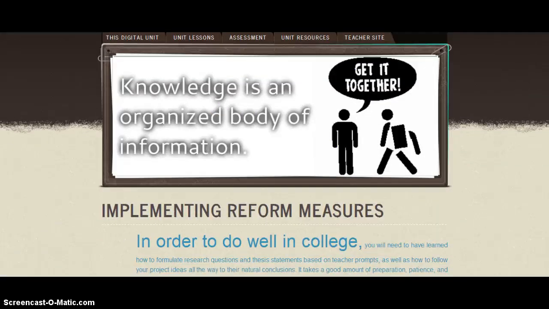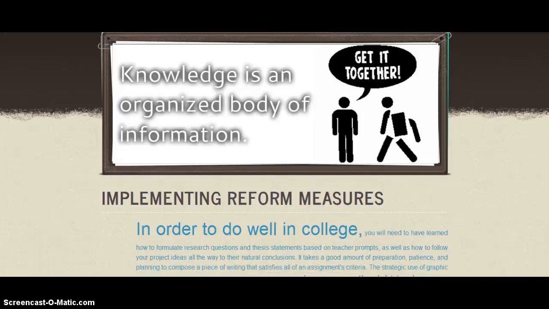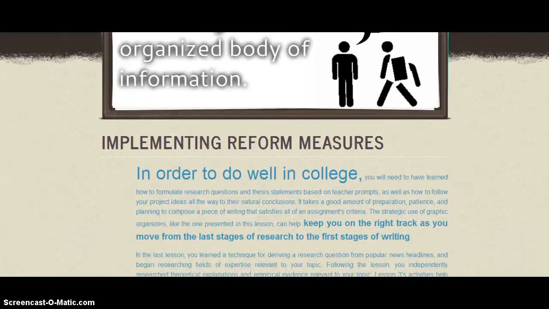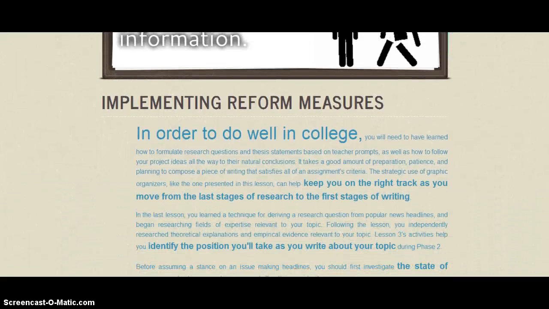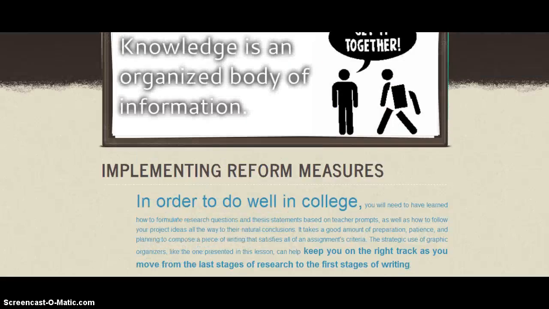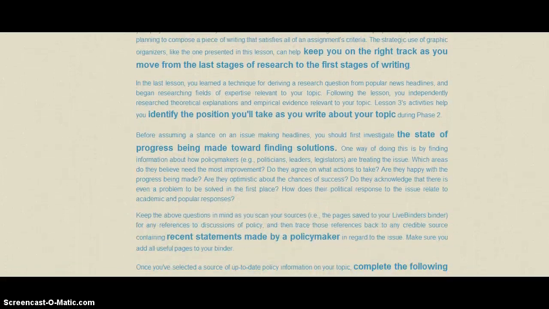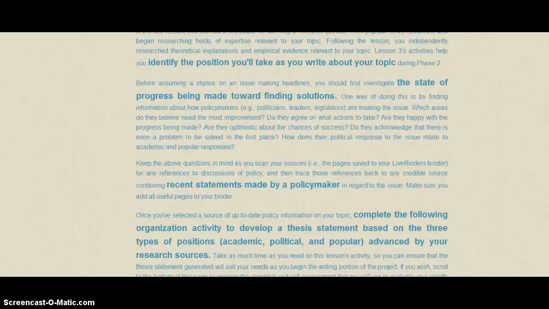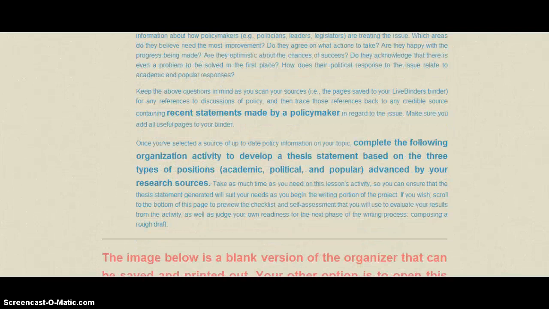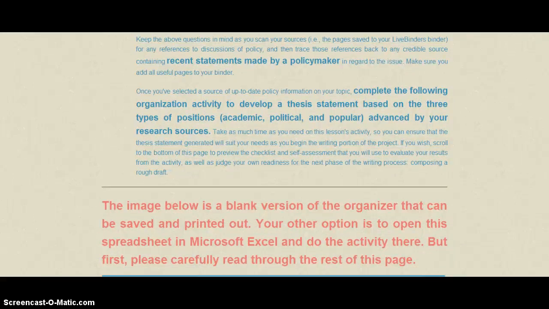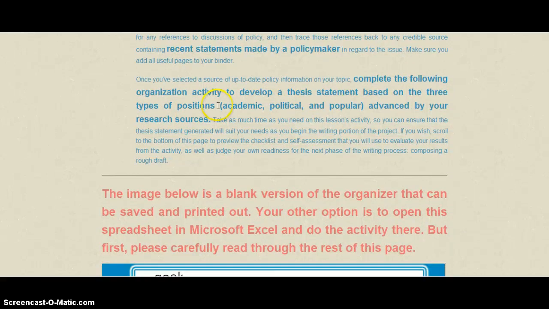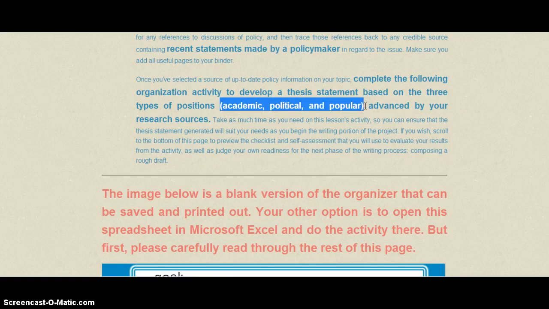Lesson 3 is about implementing reform measures. Well, that's the topic that they're learning about, but lesson 3 is really about preparing for writing. This section explains why they're going to do the assignment. And it also describes that they're going to be breaking their sources into 3 types. And I've already prepared them for this with the web quest. But the 3 types are academic, political, and popular.